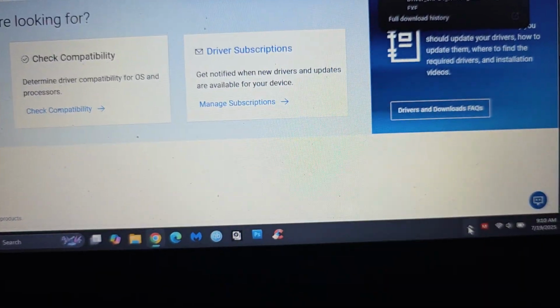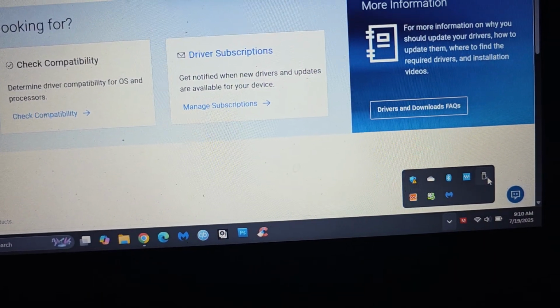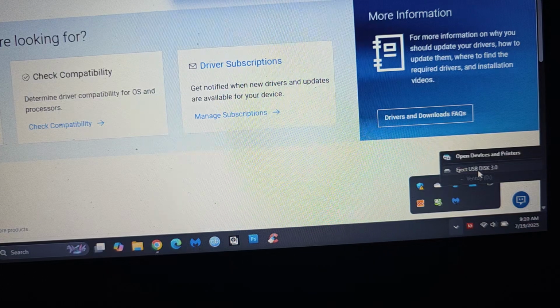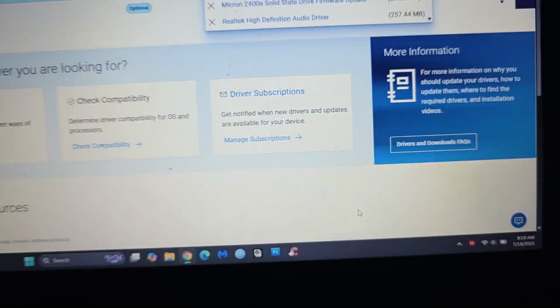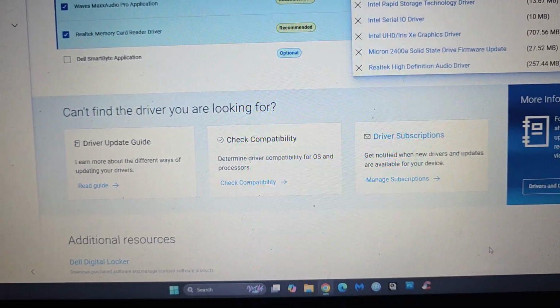All right, so we're going to now go to this, and we're going to go to the USB, and we're going to safely remove it, eject. Okay, the icon disappeared, so we should be good. If you have notifications on, it'll pop up and tell you it's ready. All right, so we'll unplug this, we'll plug it in the other computer, and transfer the drivers over.